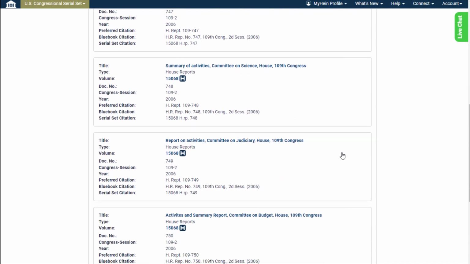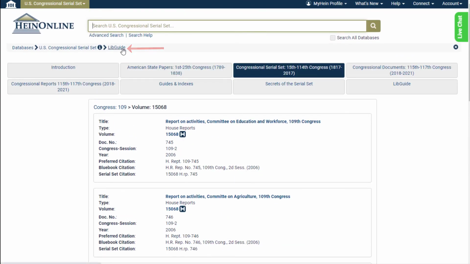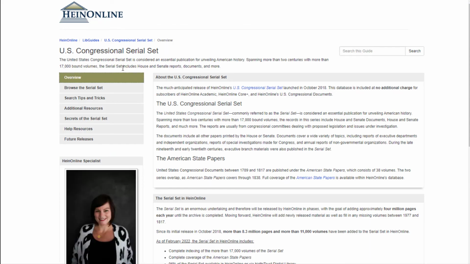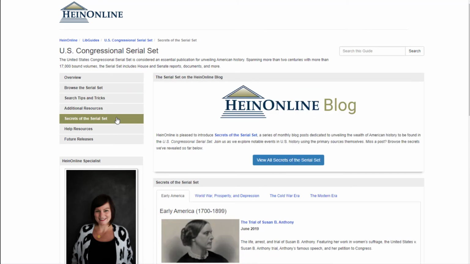For additional help navigating this database, check out our dedicated LibGuide, where you can find helpful searching tips and tricks, and links to our dedicated blog series where we uncover secrets of the serial set.